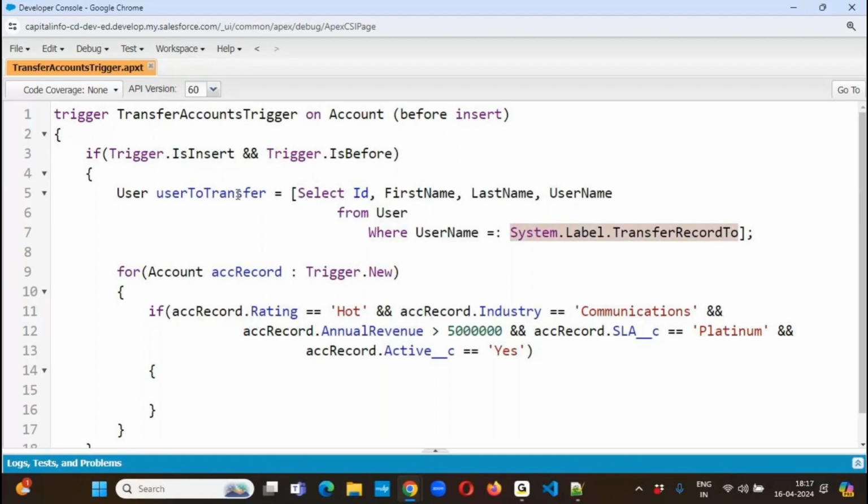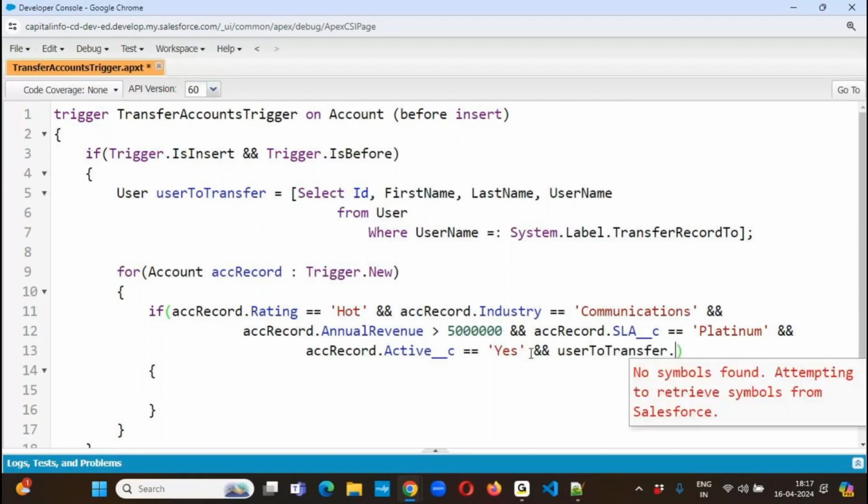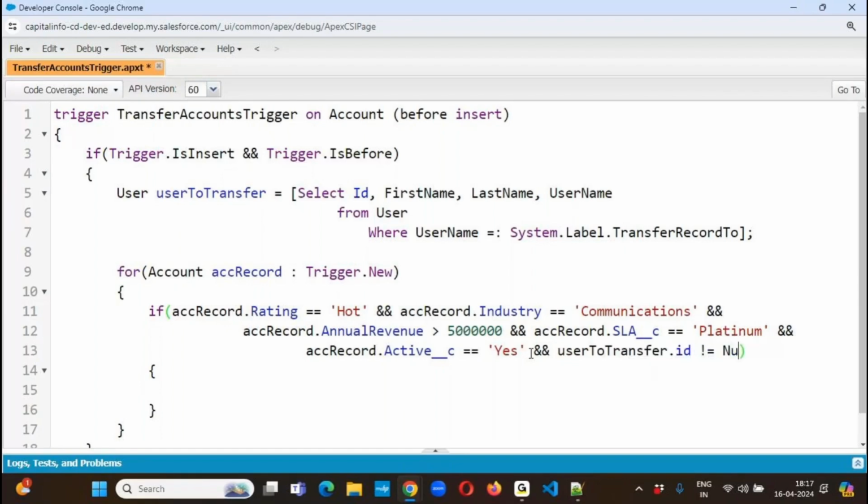Now I would like to check that user record dot ID is not equal to null. That means I'm checking whether the user is available. Whatever username I have supplied, maybe with that username the user may not be available. In that case, to whom do I need to transfer? So it's a waste of time. For that reason, I'm checking that the user to transfer record ID is not null. If the record meets this condition and the user is available, then transfer the record ownership.